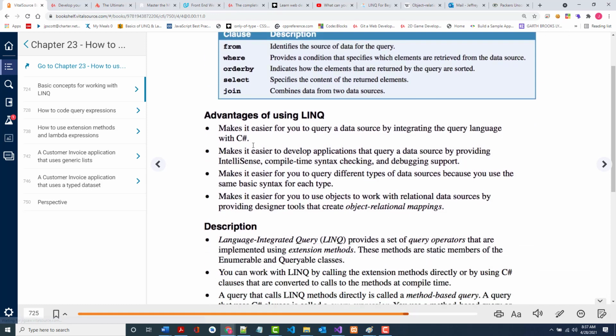All right, so again, it makes it easier for you to query a data source by integrating the query language with C#. So the idea is, you've got both database people and you've got programmers. Sometimes the programmer is a database person or the database person knows how to program. But the bigger the company, probably the more segregated the jobs are going to be. And the idea is they want programmers who do not know databases to have to know as little as possible to be able to get the job done.